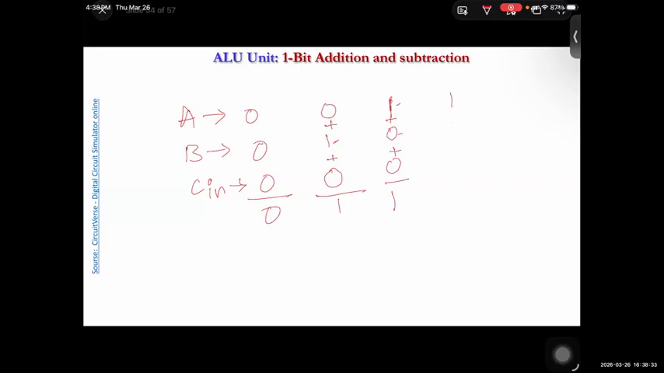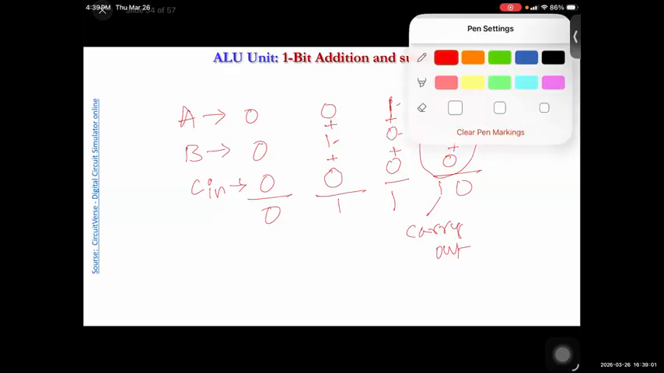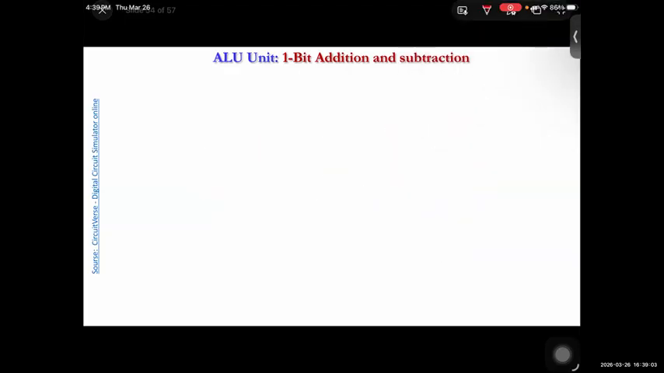But when both the inputs are high, A is equal to 1, B is equal to 1, and if C in is 0, in that case 1 plus 1 is 2, plus 0 is 2, that is 1, 0. So this is the carry out of this column, where it goes to the carry in of the other column when there is a multiple bit addition.